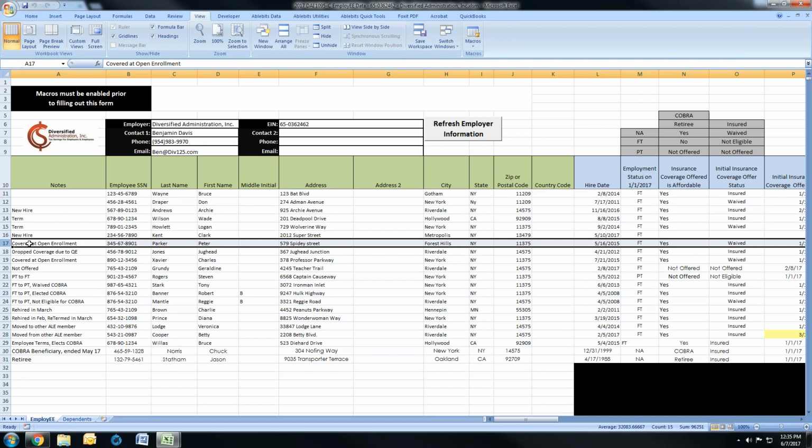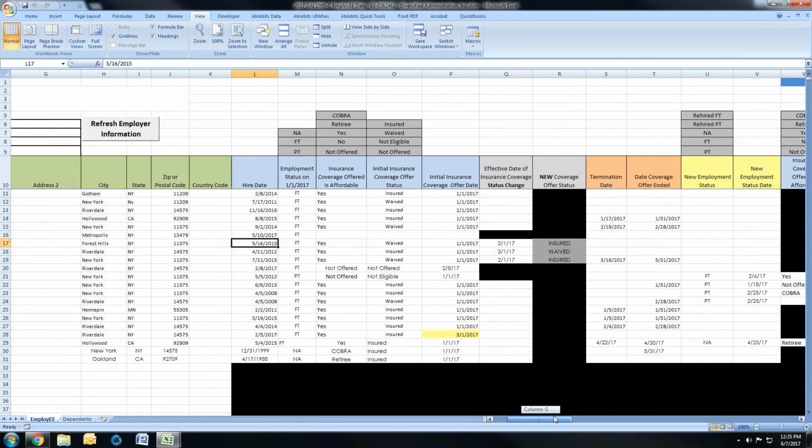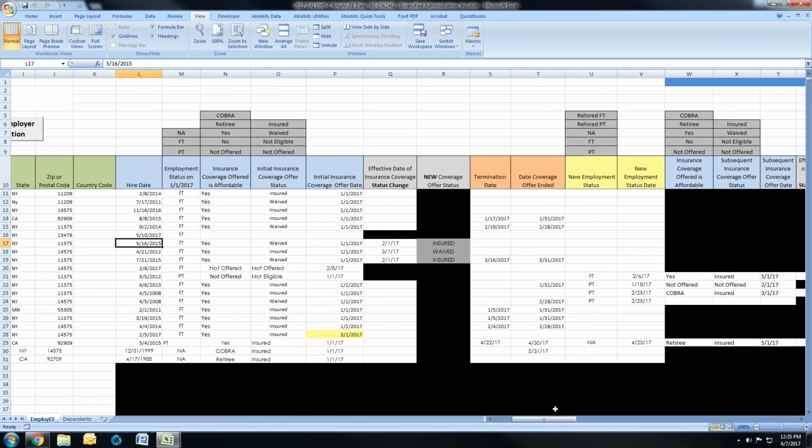Now, we see here, it looks like Peter Parker became covered at open enrollment. So let's take a look at this, because this is going to be one of the first more complex situations, but again, you're still likely to have a few of those. So he's worked for us for a little while. He's been a full-time employee on January 1st, 2017. The coverage that we offered was affordable, but he waived, and he had waived coverage since the beginning of the year. Now, let's say he had some kind of qualifying event.